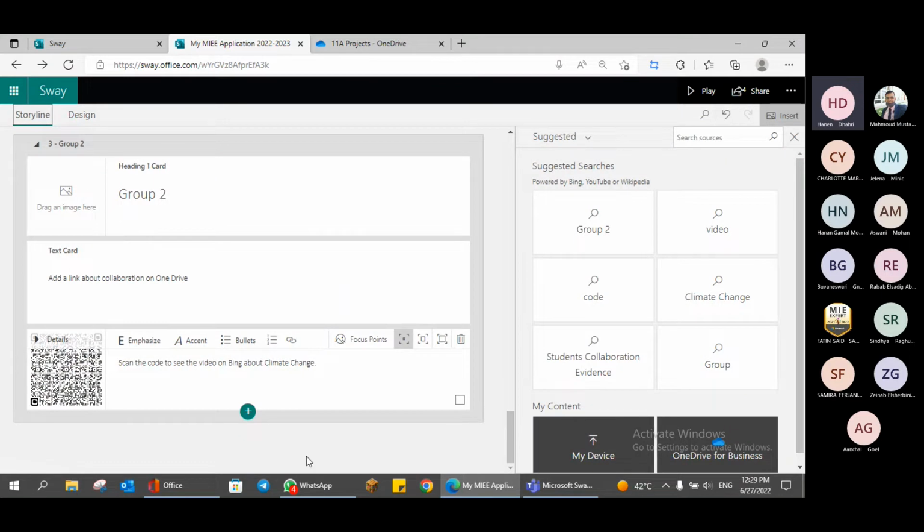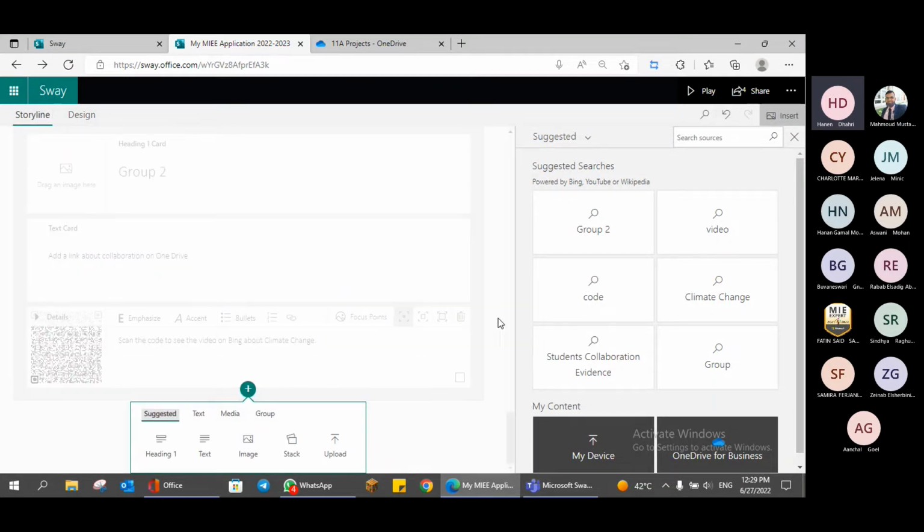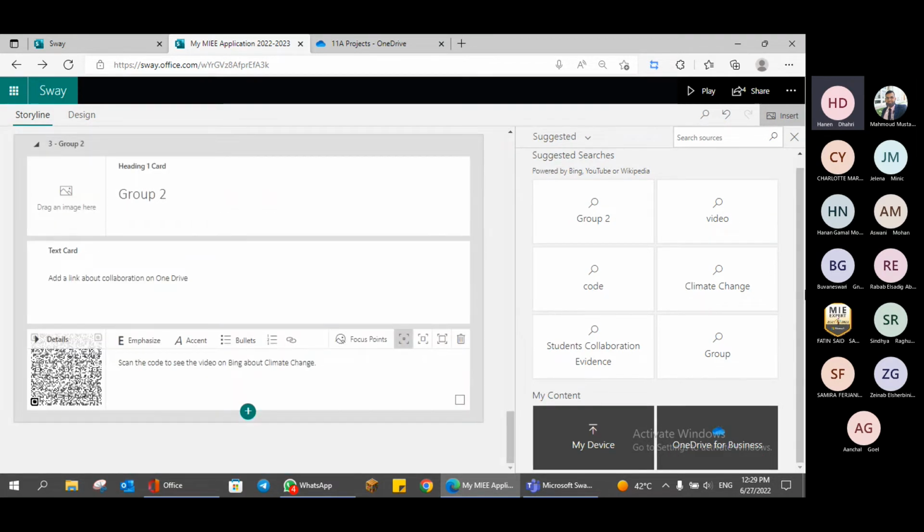Now, another feature of Sway: instead of adding media, like we said, from your laptop, you can add directly from search, and here it will give you suggestions. Here you can choose either from your OneDrive, you can choose from Flickr, you can choose from Bing or Pickit, YouTube or my device, etc.